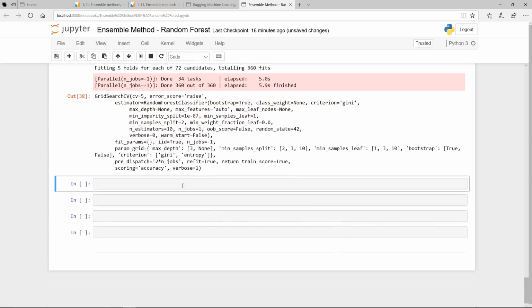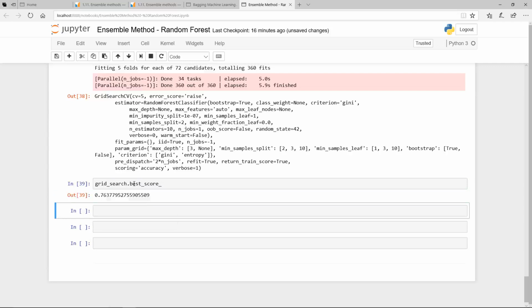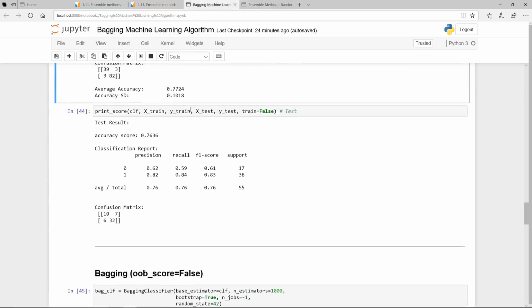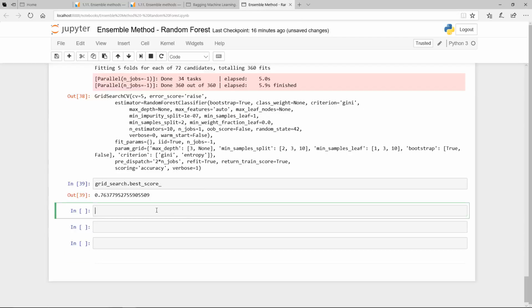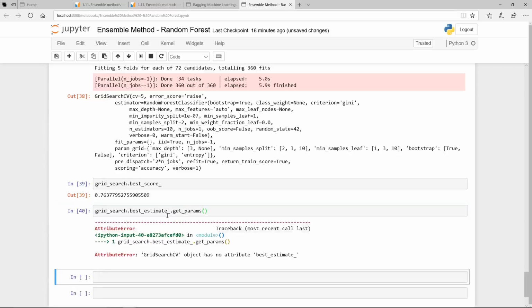What we'd like to do is have a look at the actual best score that it comes up with. So that's the first thing. Best score, so it's 76.37. Is that better than the decision tree? Well, no, it's actually only slightly better, even though we did a really quite thorough grid search. So let's have a look at the actual best estimator, and let's just get the parameters.